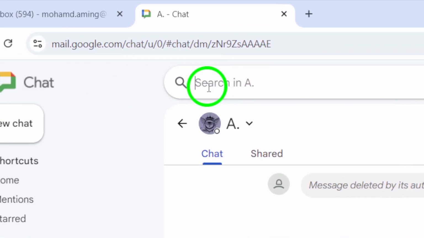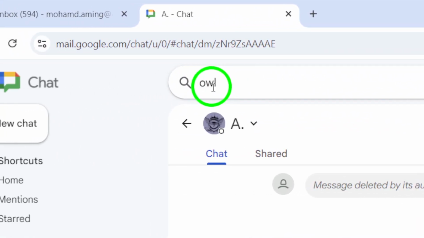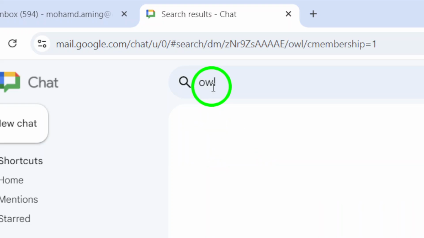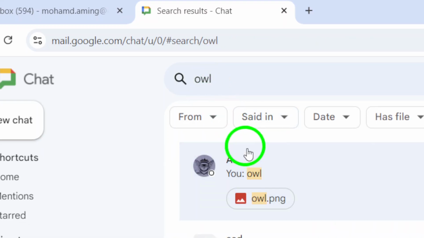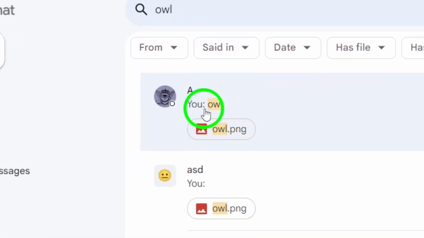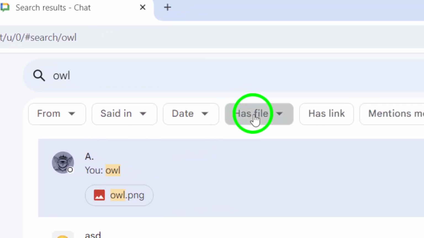Now, type in relevant keywords related to the photo you're looking for. Whether it's a description, the name of the person who shared it, or any other detail, entering your search terms will help you narrow down the results and locate the photo you need.